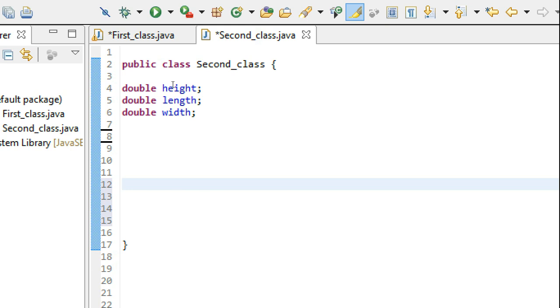Hello people and welcome back to the 22nd Java tutorial, and in this tutorial we're going to talk about a new topic, that is method overloading.